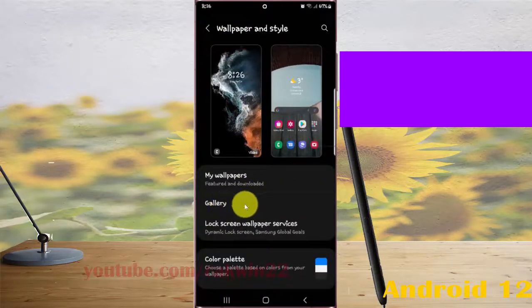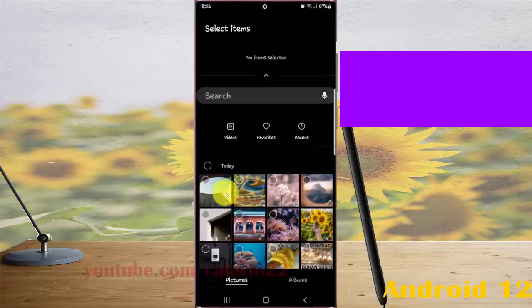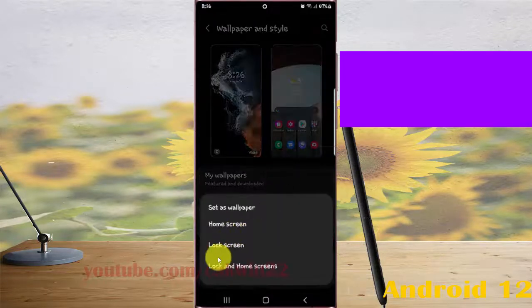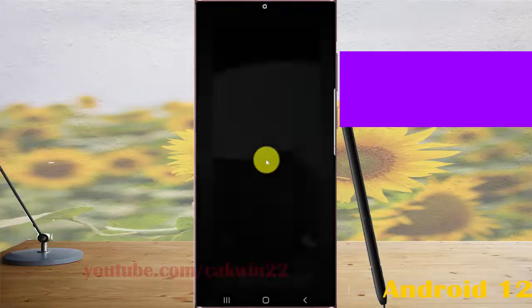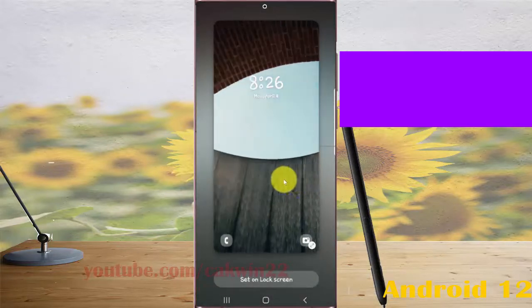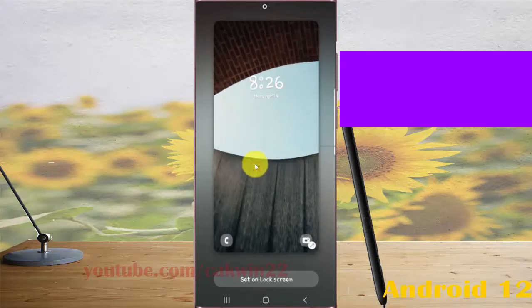select a wallpaper from the gallery, and then tap the wallpaper you want to use for your lock screen, for example this wallpaper, and then tap done, select lock screen, and then you can adjust the lock screen wallpaper as you want, simple, and then tap set on lock screen.